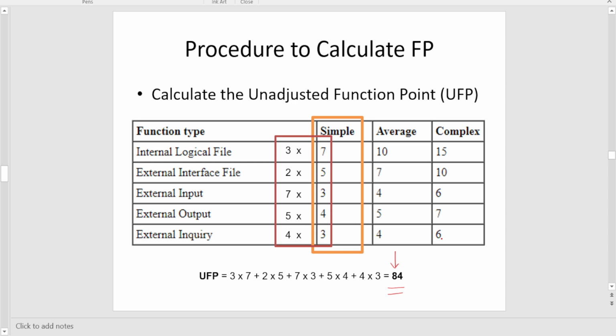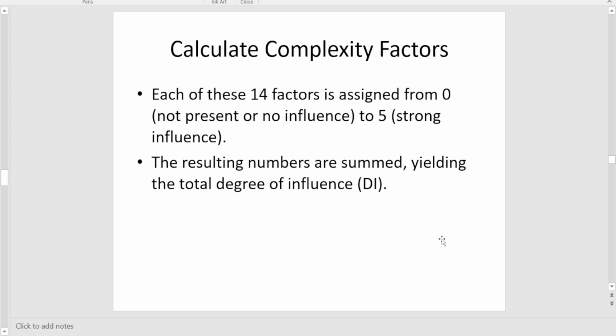A particular project is not only dependent on the inputs, outputs, inquiries, and logical files. It may also have certain more parameters that affect the project. Those parameters are known as complexity factors. Each of these 14 factors is assigned a value from 0 to 5, where 0 means no influence and 5 means a very strong influence. A user has to put in a value against each of these points from 0 to 5.